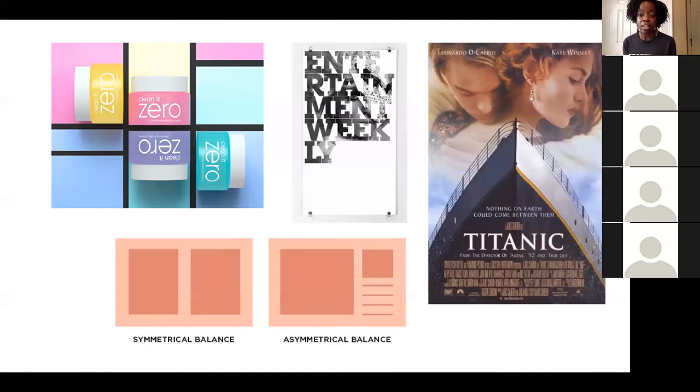And then this Titanic poster, it's a great poster. This is more of a symmetrical balance, I think, because the top half is a great picture of Leo and Kate, and then the bottom half is the ship that's centered in the middle. And then we've got our fonts and our typography towards the bottom. So really good usage of balance of the imagery and the text in this example.